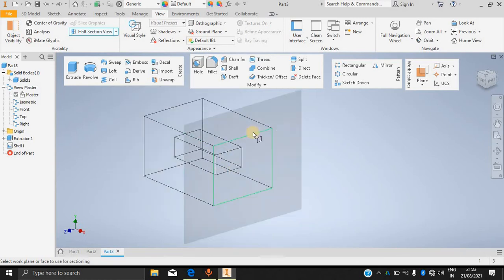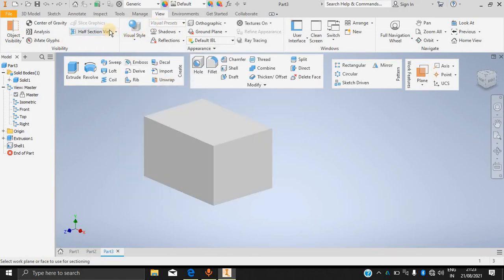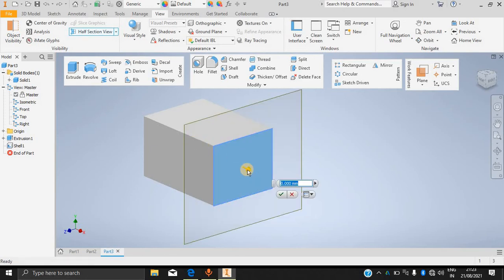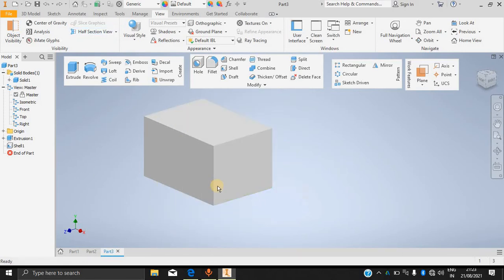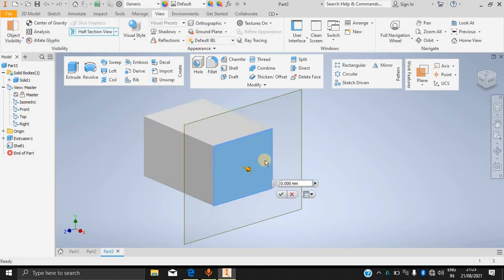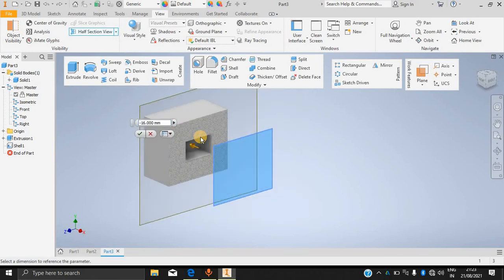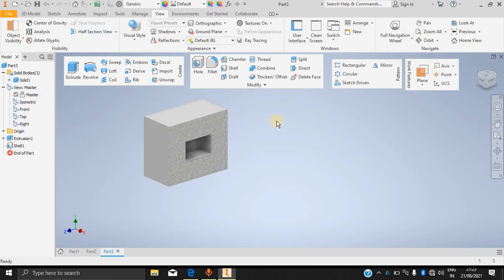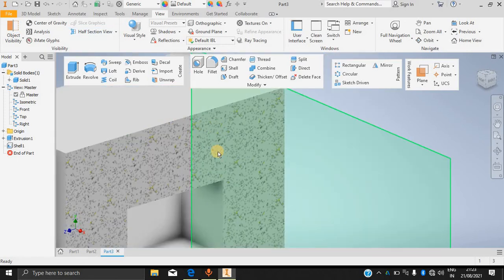I'll show you wireframe. Like you see, it has created a wireframe view. I'll just change it. Just click on half section view. I click on this plane. Click on half section view. Click on the surface. Click over here. Click on enter. You can see the half section view.